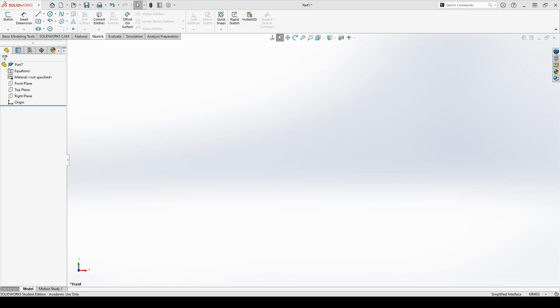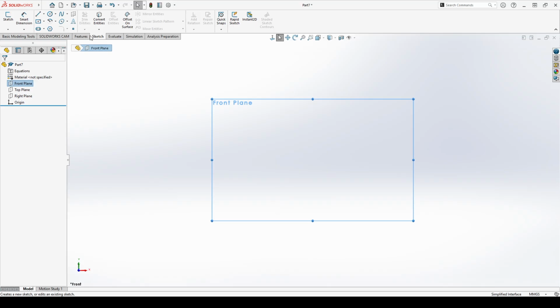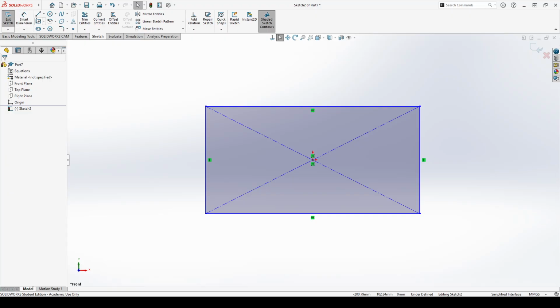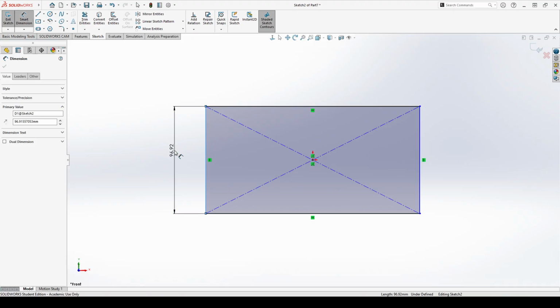So this problem looks like we can do it in many different ways actually. I'll start where the origin's at. So let's go for a front plane and sketch here. I'm gonna make that rectangle, a center rectangle, like so. We do have the dimensions for everything literally. So this is 60 and this is 100.